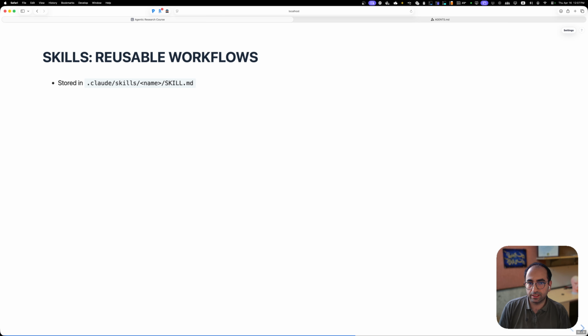So let's talk a little bit about each of them. Skills, as I mentioned, are reusable workflows. That means whenever we need it, it goes and understands it, and it knows that it has this skill, but doesn't know what's inside. You can store it under Claude skills if it is on the project level, the repo level, or you can do it on the user level. It just gets installed there.